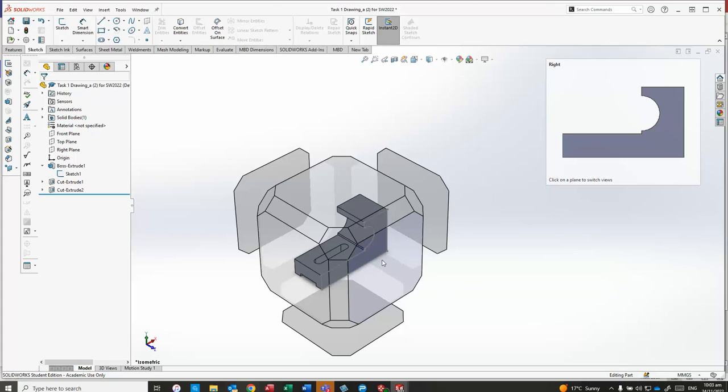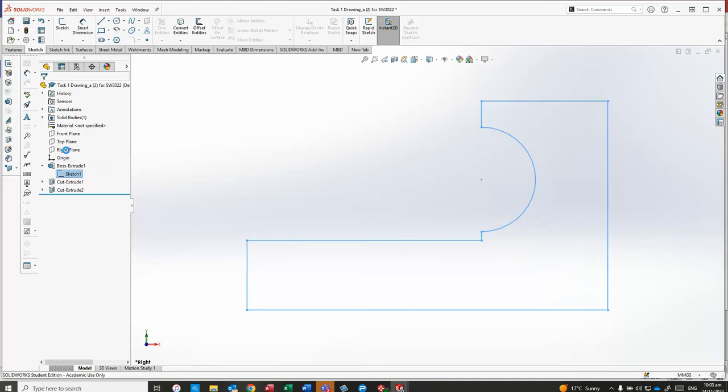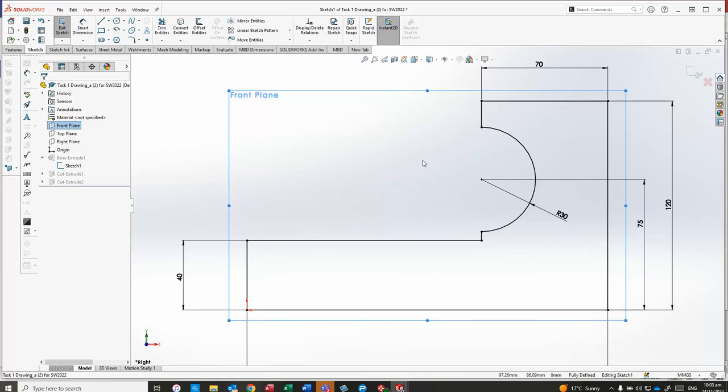So hopefully that's useful. And one thing that hasn't changed is if we edit the sketch, I might go to front view first. Well, what we'd like to be, it's now right hand view. And if we edit the sketch, we can see that the sketch is still on the front plane, which is an interesting thing because it's only changed some of the parameters.